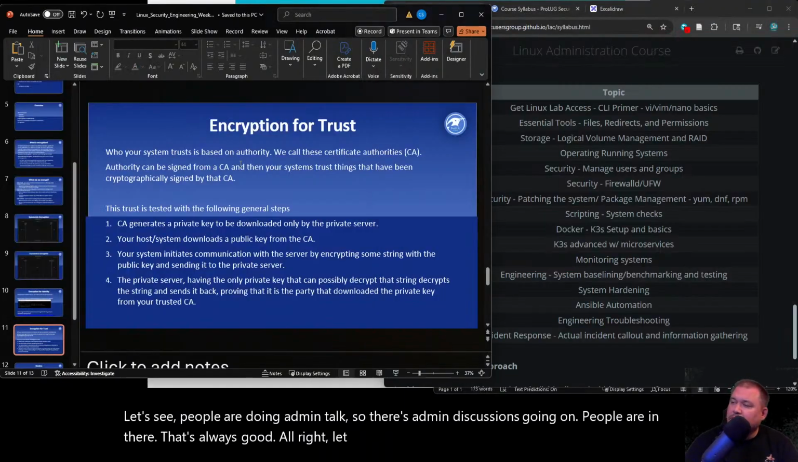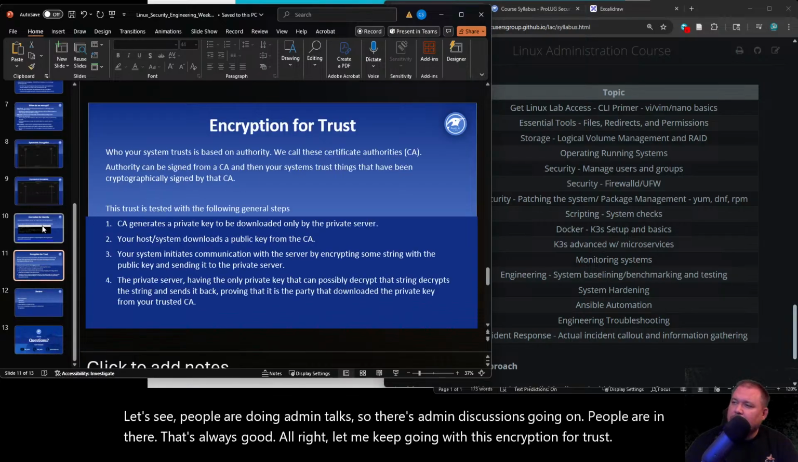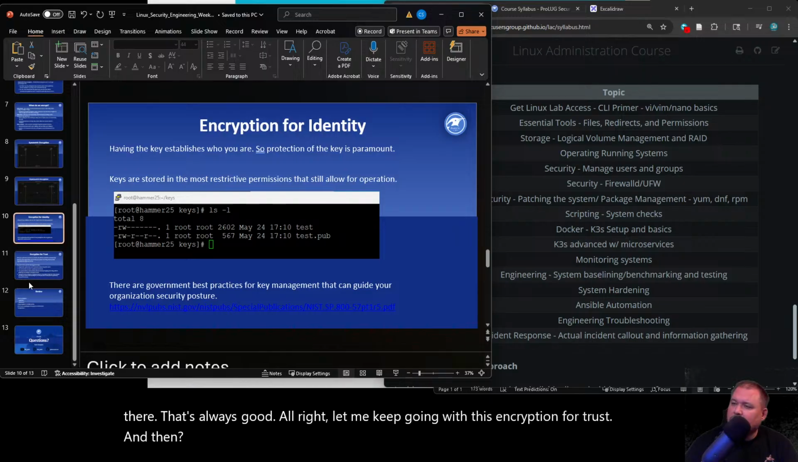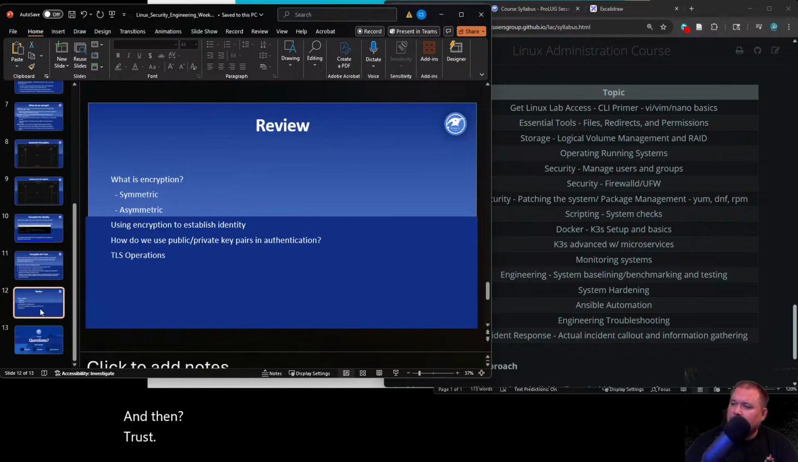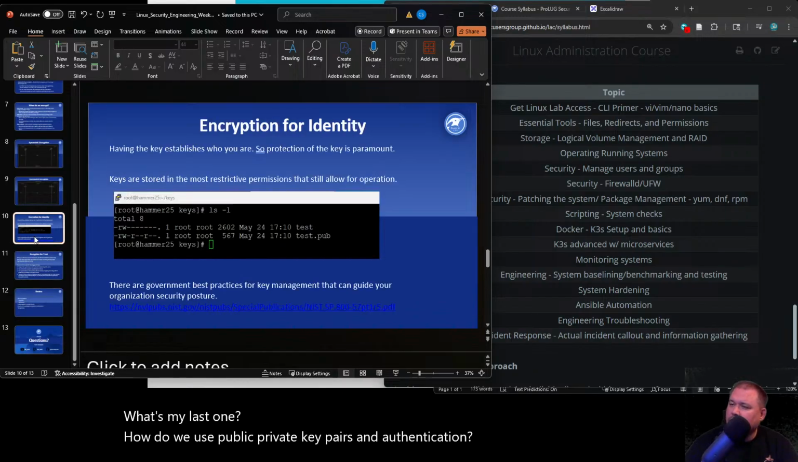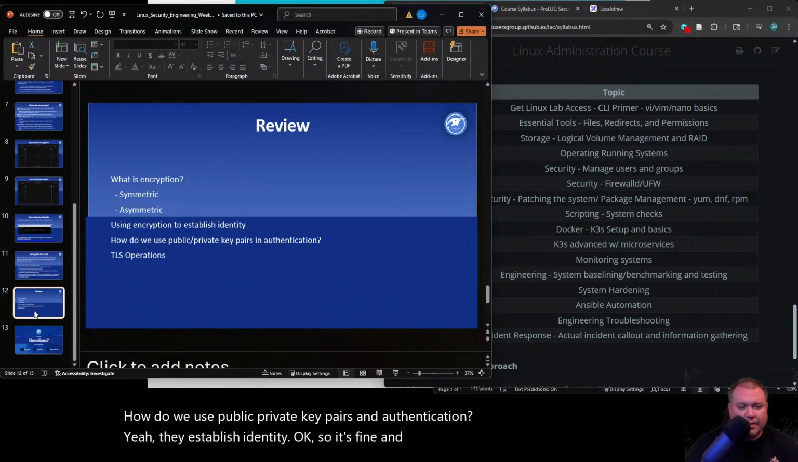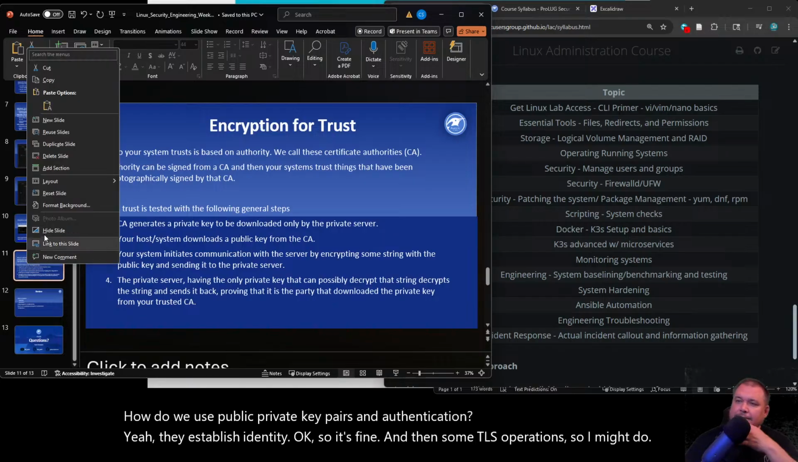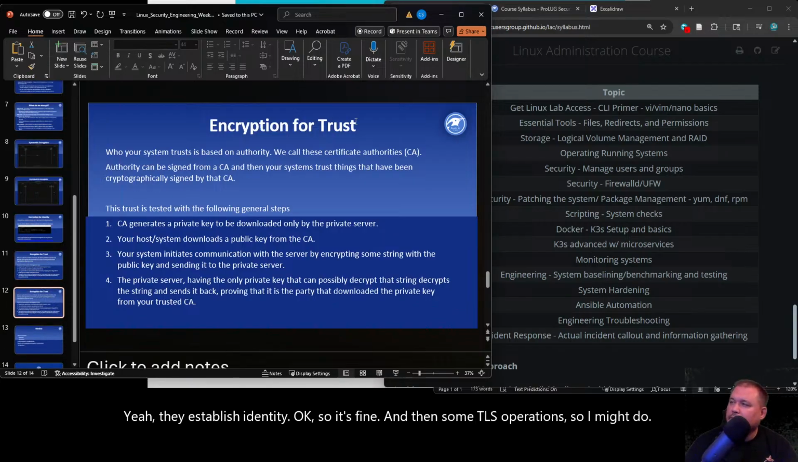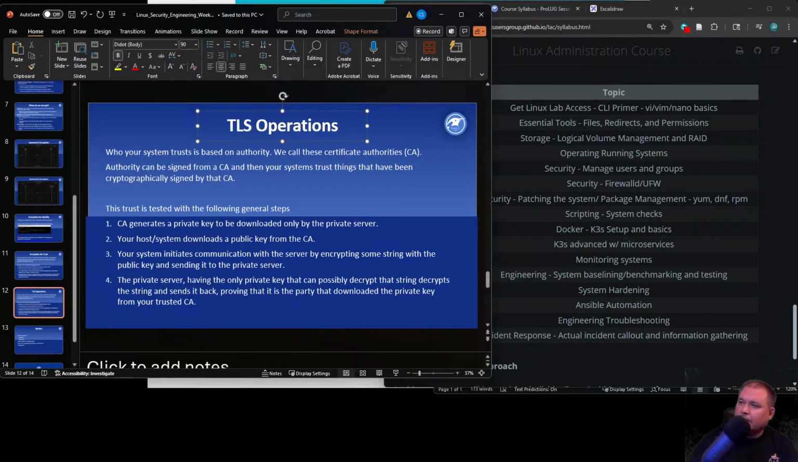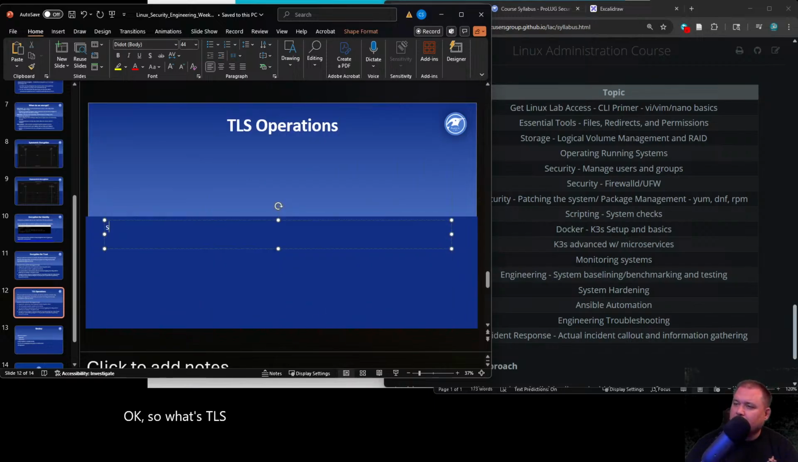All right, let me keep going with this. Encryption for trust. And then encryption for identity, encryption for trust. What's my last one? How do we use public-private key pairs and authentication? Yeah, they establish identity. Okay, so that's fine. And then some TLS operations. So what's TLS doing? What is TLS doing?